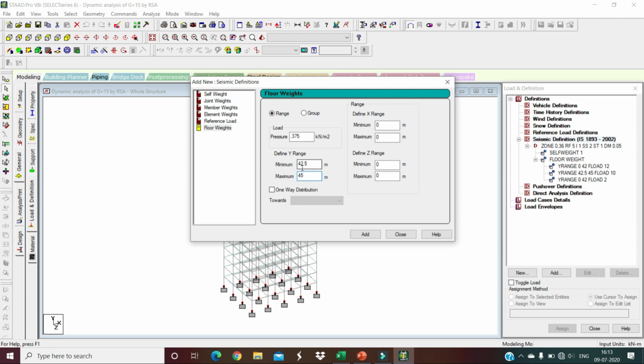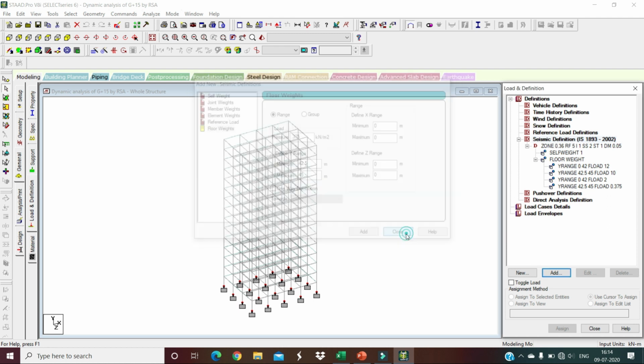So we have our 42 meters on 14 story, and beyond 42 meters we have our next roof level. That's why I'm selecting 42.5 here. You can put your value of 43, 44, or 45, no problem. Okay, this is up to you. So add it. Now the seismic definition part is complete, close it.